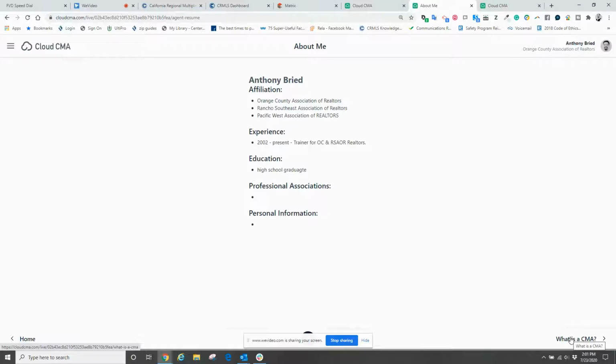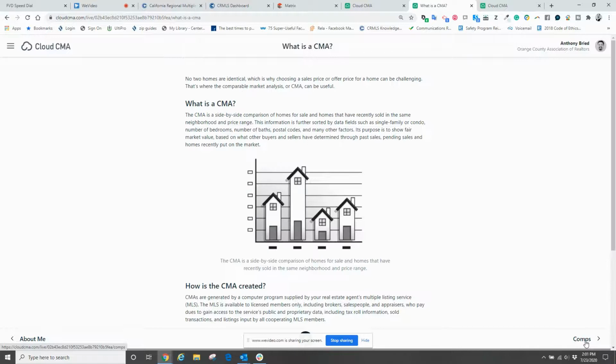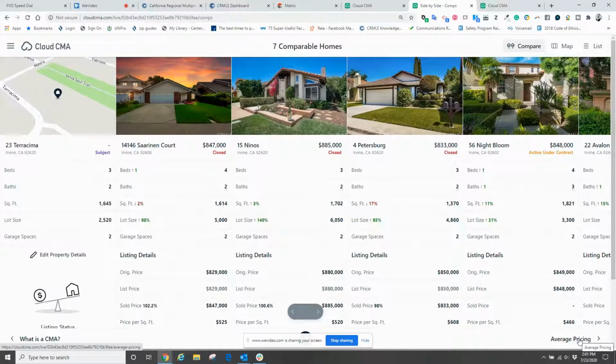This is the entire presentation format. What I like about it is we start with the About Me section, which gives a little information about ourselves. We can jump over to What Is a CMA, so if the client doesn't understand what a CMA is, maybe I'm the very first agent they've ever decided to list their home with, I can give them a nice explanation. But what I really like about this View Live platform are the comps.